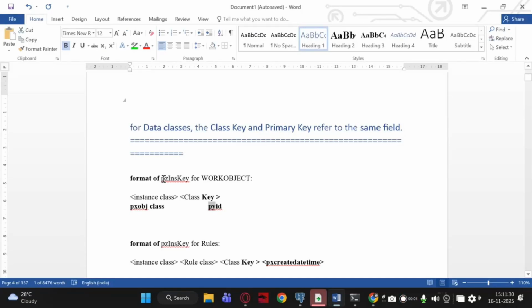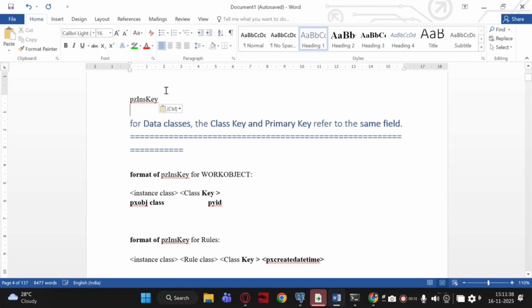Hi all. In this video, we will focus on pzInsKey. I'll take this. What is my focus here? pzInsKey. pzInsKey is nothing but a unique value to identify the properties.